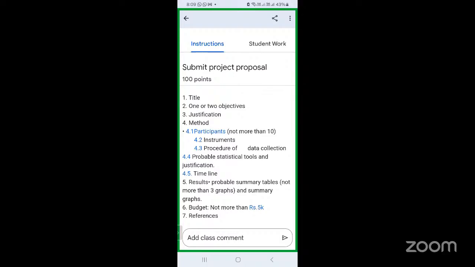4.5 is timeline. So you have to tell that is these 3 months. So per week or per month, what are the things you will do?